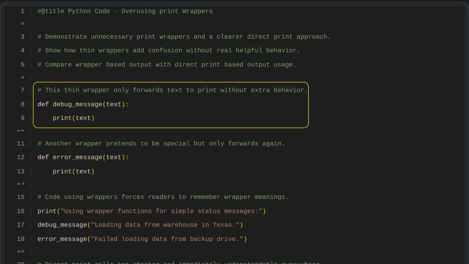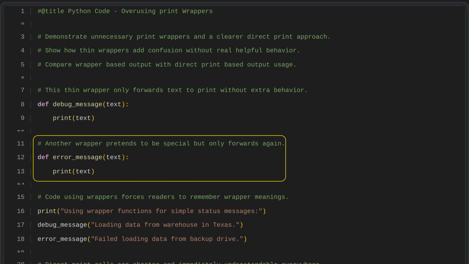In this example, we define a function called errorMessage that takes one input called text and simply calls the print function with that input. The wrapper does not change the behavior or add any new features. It just forwards the text to print. This shows how creating such wrapper functions can introduce extra complexity without offering any real advantage.